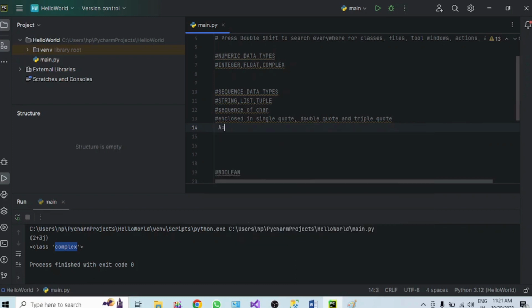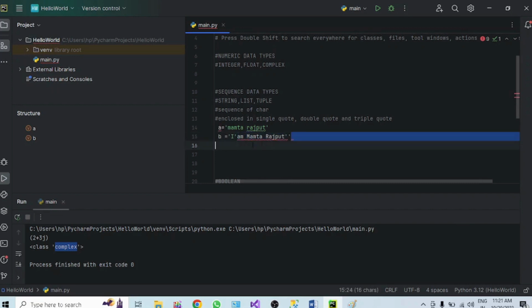Let's create a variable here. Let's say a equal to, let's give my name here. So this is the string, in single quote. Let's say I need to display a single quote in my output. So let's say I want to write I am Mamta Rajput. See, this is not working, some red line is coming. There is something off over here. If you want to display the single quote in your output, you have to enclose your entire string in double quote. So that red line is now not coming.